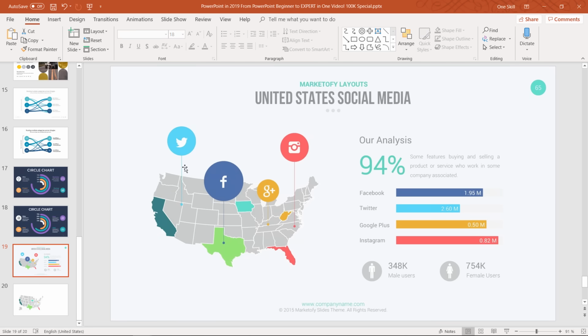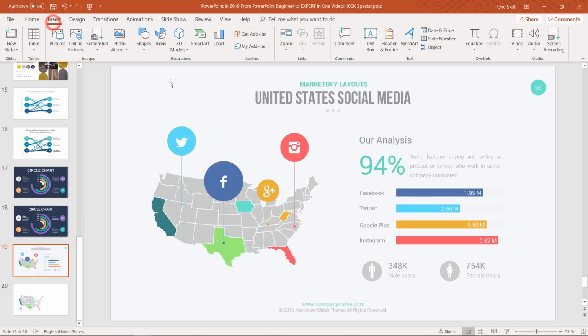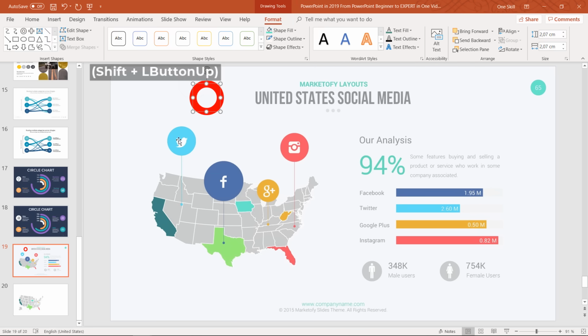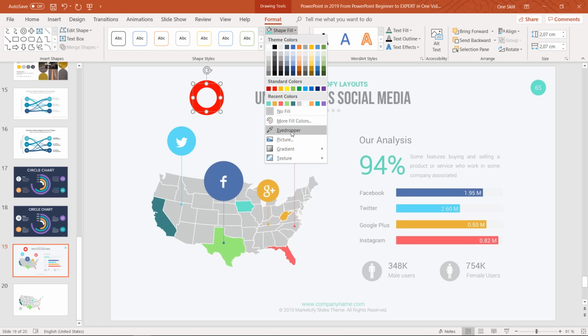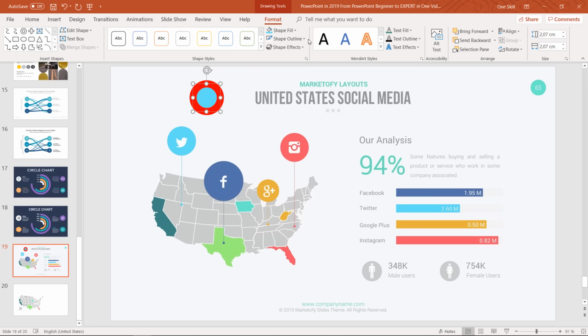Now let me show you how you can create these social bubbles with these connectors with a small bubble at the end. So the easiest way to do that is basically to create one bubble with a connector and then just duplicate it a couple of times. So let's fill this shape with a light blue color. No outline.